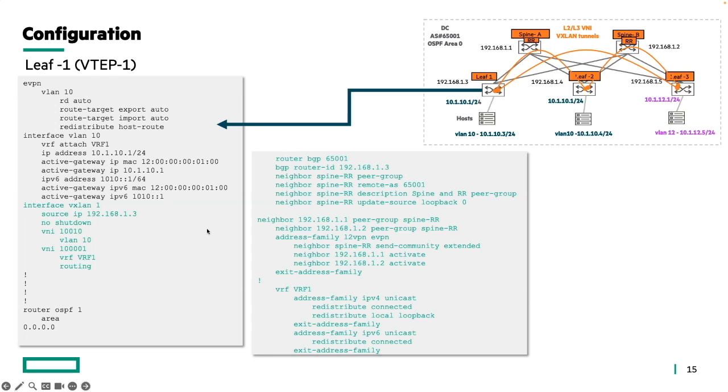And under the BGP context, the BGP neighbor relationship with the IP addresses of 192.168.1.1, which is my spine A, as well as 192.168.1.2, which is my spine B, associates it with a peer group called spine RR. So previously we had the peer group leaf, and this is the spine RR peer group. We are also attaching that to our neighbor leaves. This command activates the BGP neighbor with the spine route reflectors and sets up neighbors to exchange EVPN information for the VRF1.